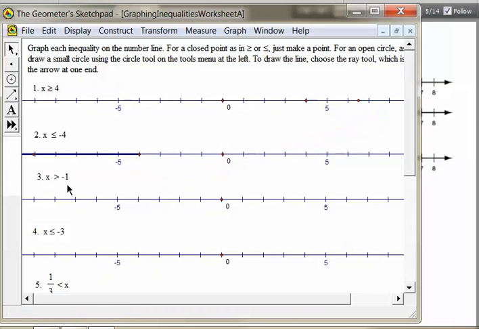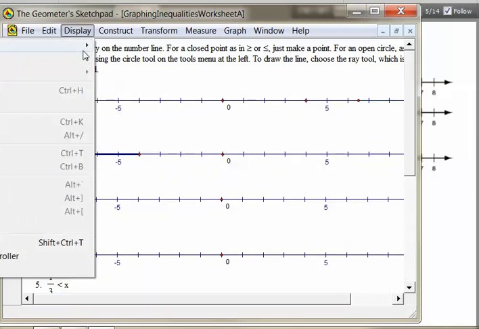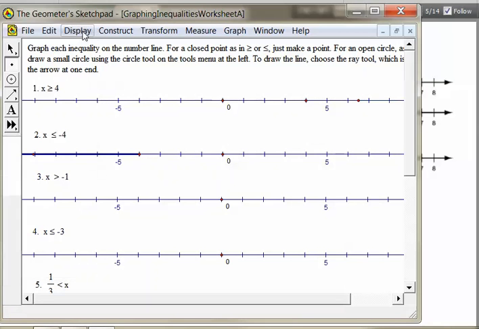So then the next one, I'm not going to do all of these, but the next one says x is greater than negative 1. Well, greater than, I don't want a solid dot. And there's no way to make my dot be open. I mean, you can look in the Display menu, but there are only options for lines, not for circles. So I'm going to make a circle instead. So I get the circle tool, and I'm going to make a circle at negative 1.